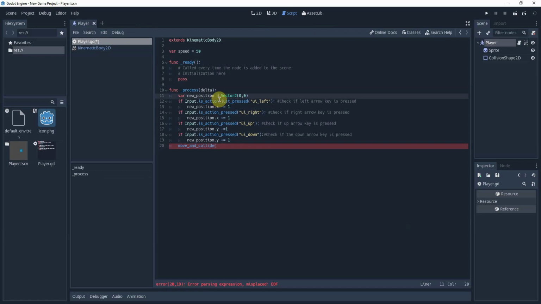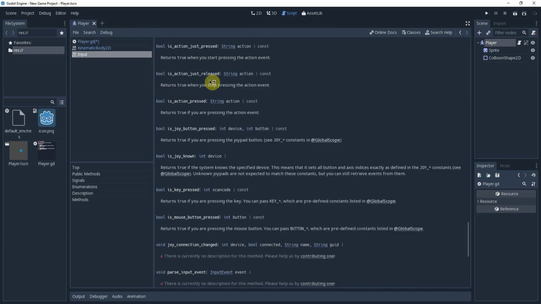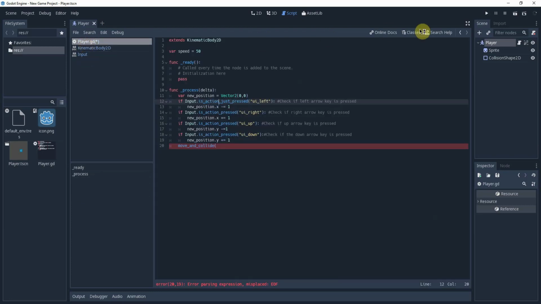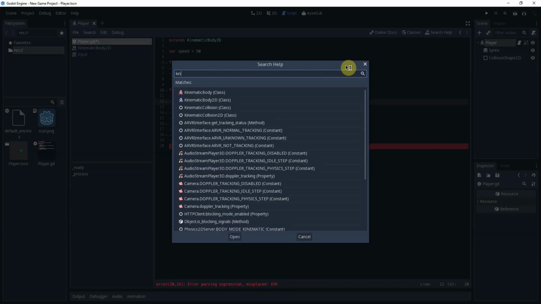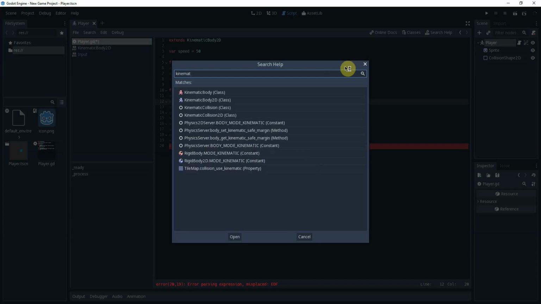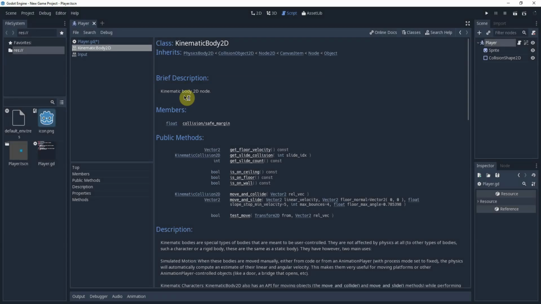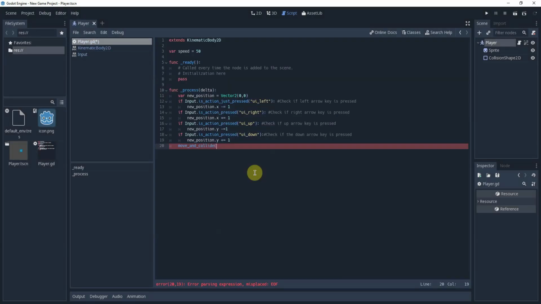So if I want to know more about is action just pressed, it's a Boolean. It'll return a yes or no. It returns true when you start pressing the action event, and that will be under Input. You can also search the docs up here. Kinematic bodies, and there's the same kinematic body that we already have open right there. Anyway, back to this move and slide command.